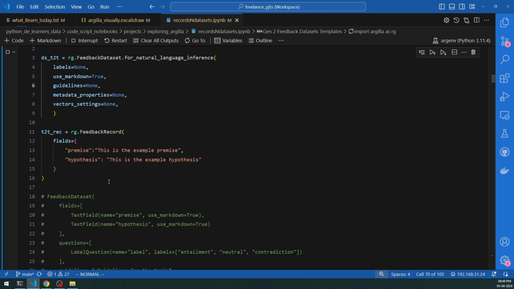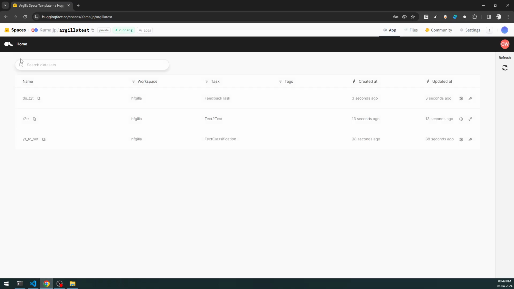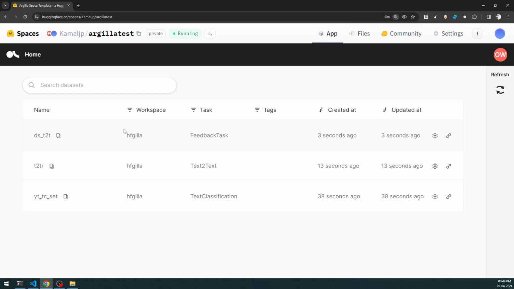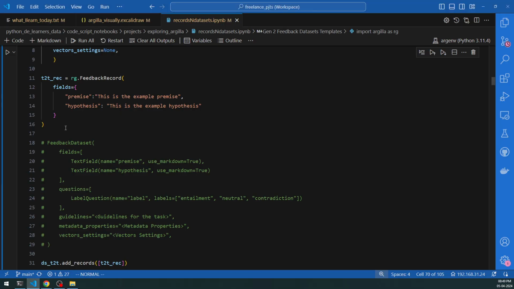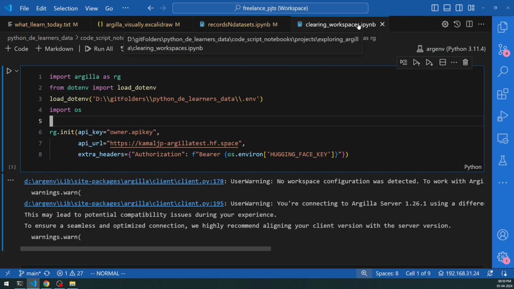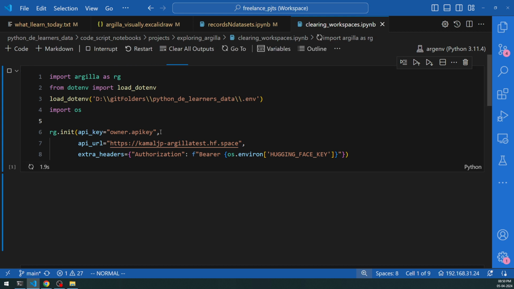I'm going to push it, and let us go to the server, and yeah, you can see that all the datasets are up and in right now. I want to delete all these datasets. In order to delete all these datasets, we will again go to the notebooks. This clearing workspaces notebook also will be shared with you guys in the GitHub repo, and I'm going to connect from this notebook again.